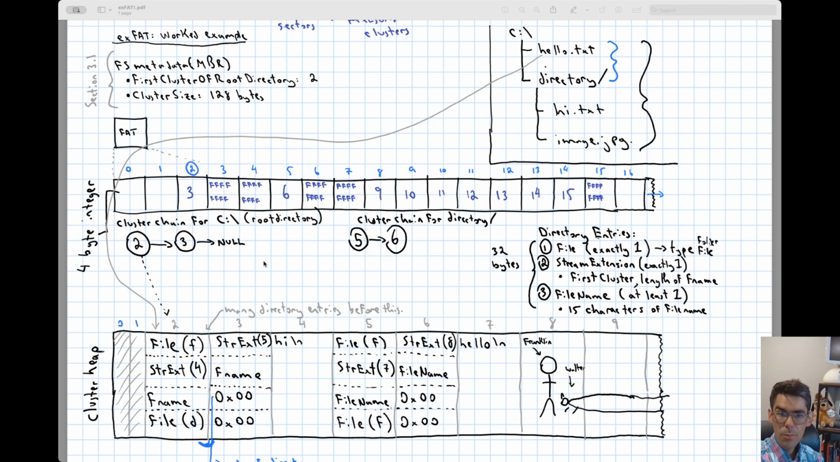In practice, when I'm getting data out of the exFAT file system, I'm not actually building these cluster chains. I'm only going back to the FAT and finding out what the next cluster is in the chain when I need to. So I don't actually build a linked list structure for these things, but it's easy to conceptualize this as a linked list structure.